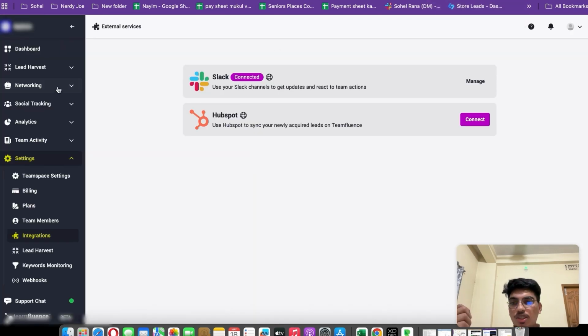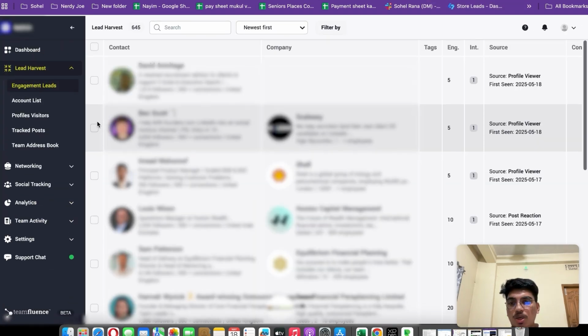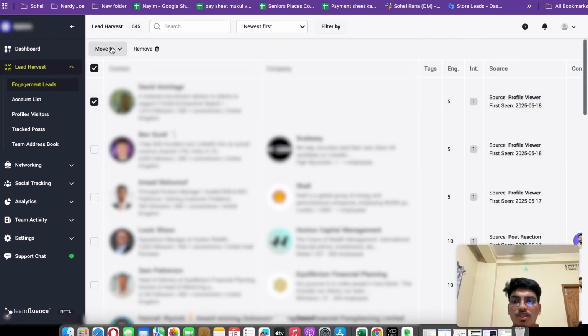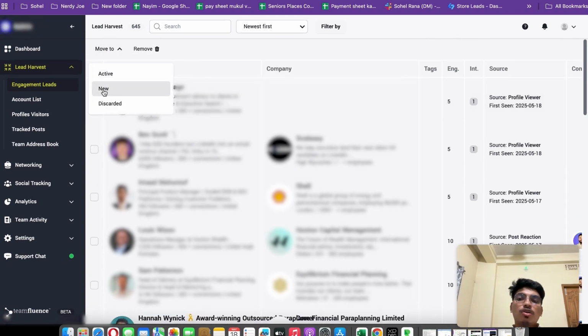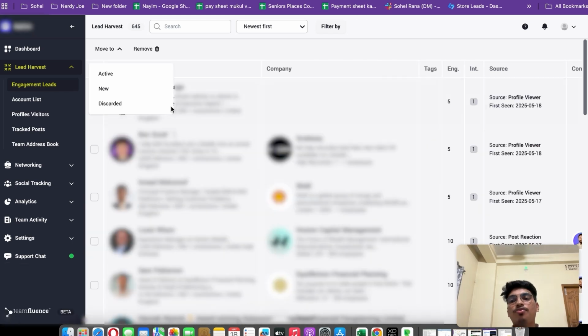So let me show you what active is. Let's say this one is a contact. If we click over there, as you can see, new, active, and discarded. Discarded means if anyone is not matched with our ICP, then we can filter this out as discarded. If anyone is newly added, it is automatically triggered as new. And if it is matched with our ICP, then we can mark this as active. If it's not matched with our ICP, we can mark this as discarded.